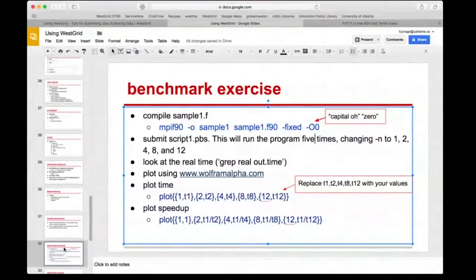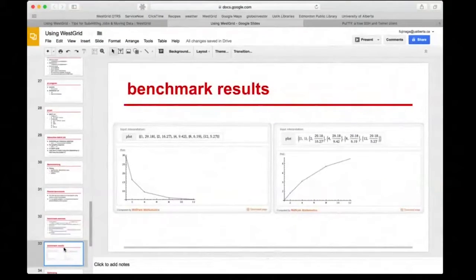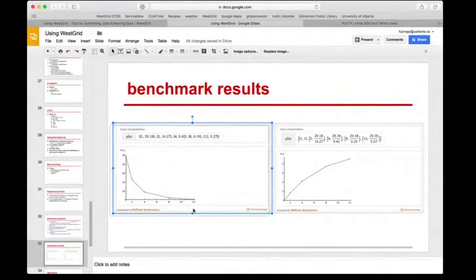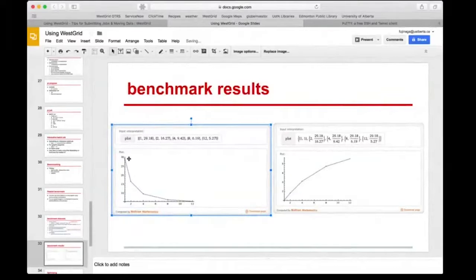So I hope everybody was able to run that and plot it. You should have gotten plots that look somewhat like this. So this is the plot of the time versus the processor number. You should start somewhere high and it should decrease like so. And if you plot the speed up, you should get a line like this.